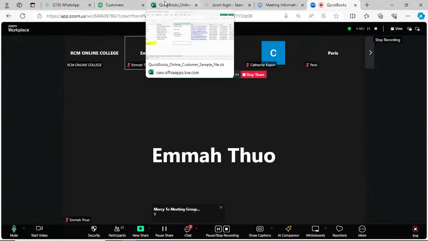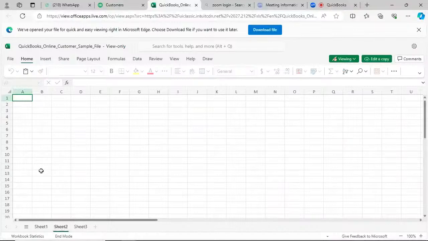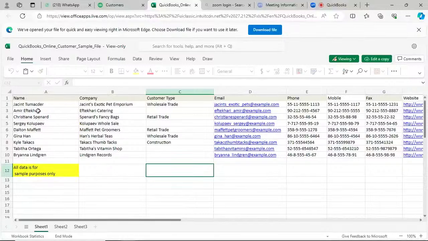Now, note that there is a note here that all data is for sample purposes only. That note is very, very important. So we have sheet 2 and sheet 3, but let's use sheet 1. From sheet 1, this is the format.